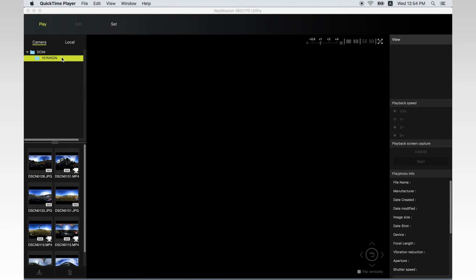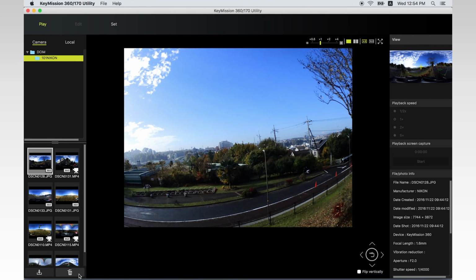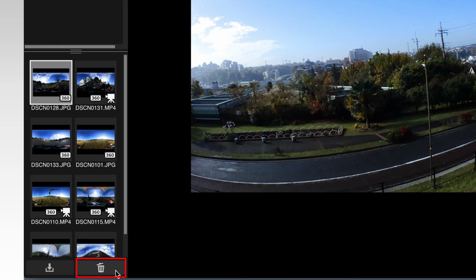If you wish to delete an image in the camera, select it on the thumbnail list and click the trash icon at the bottom left corner.